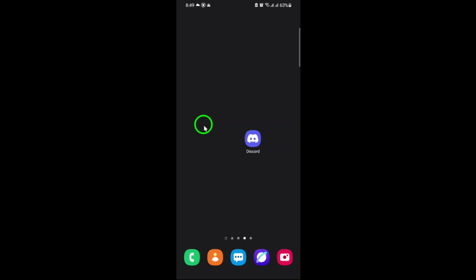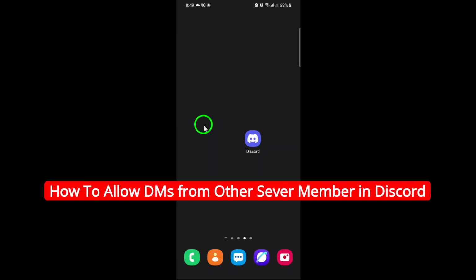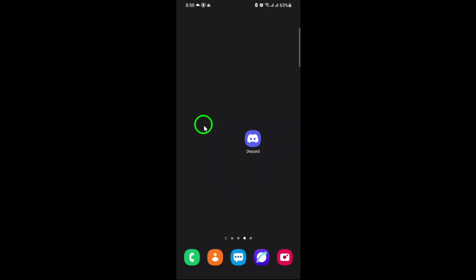Welcome. If you've ever wondered how to allow direct messages from other server members in Discord, you're in the right place. Whether you want to connect with new friends, collaborate on projects, or just make sure you're not missing out on important messages, enabling DMs from server members is quick and easy. Let's walk through the updated steps together.